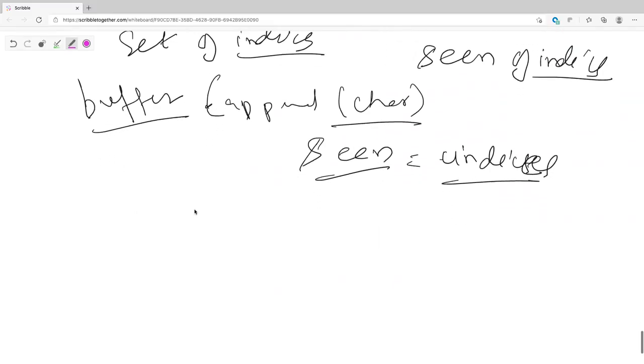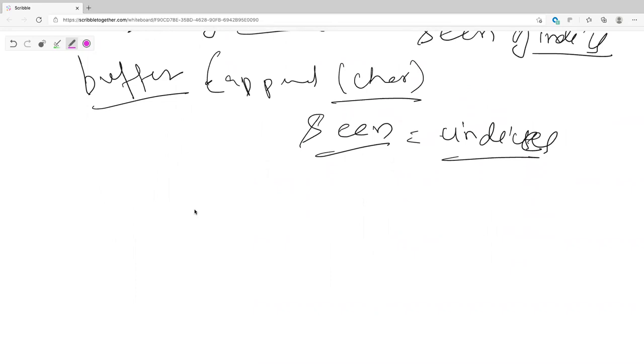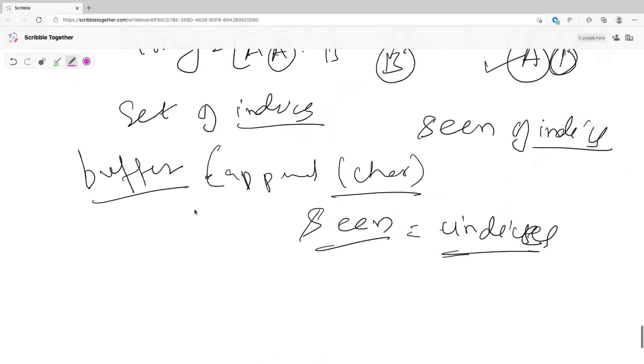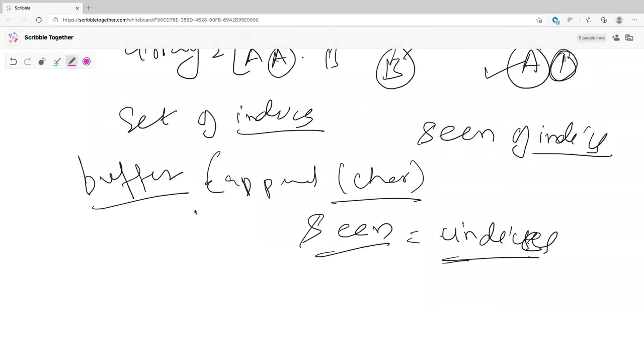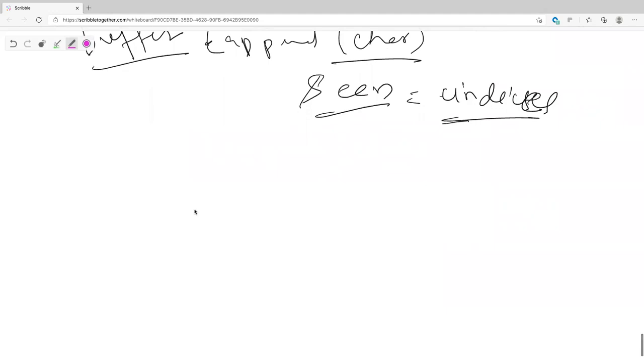Okay. So is this point clear to everyone, that we are appending to the buffer and we are also appending to your scene, and to your scene we are appending the index, because that is what is going to help us figure out what our remaining candidates are. Is that clear? That's very clear. Okay.